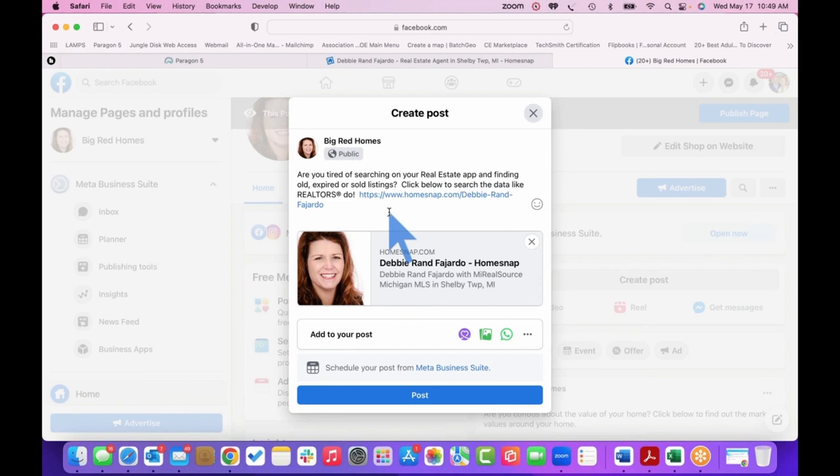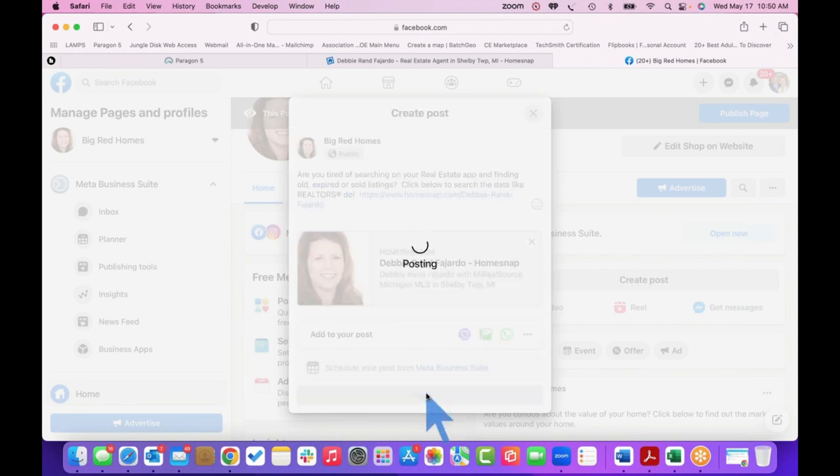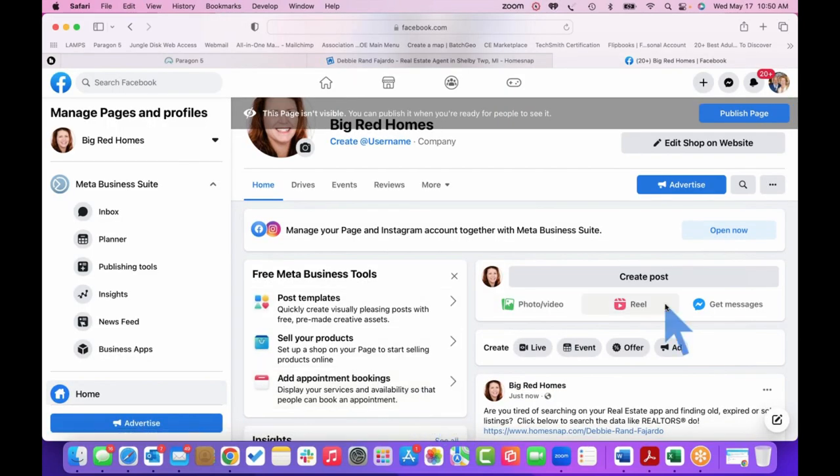So, and you'll see all of my branding is the same. The same headshot here for homesnap.com is the same as my Big Red Homes page. It's the same that's on my business card. And yes, it's time to update it. That's 10 years old now. And simply post. There you go. So that is Homesnap Pro.